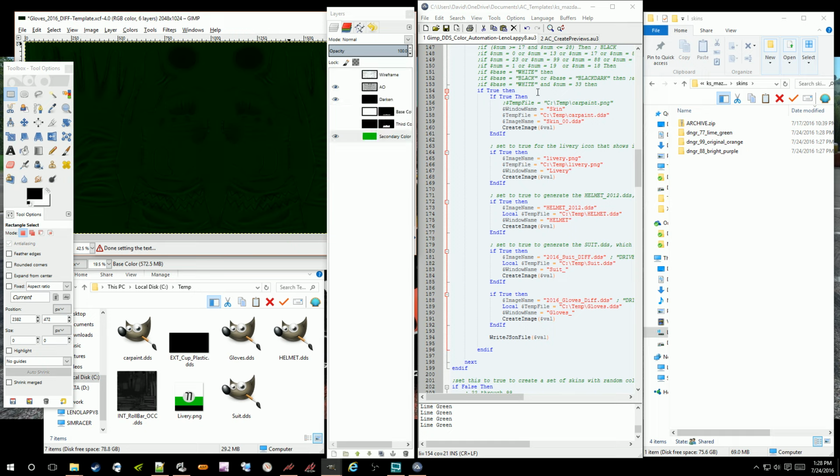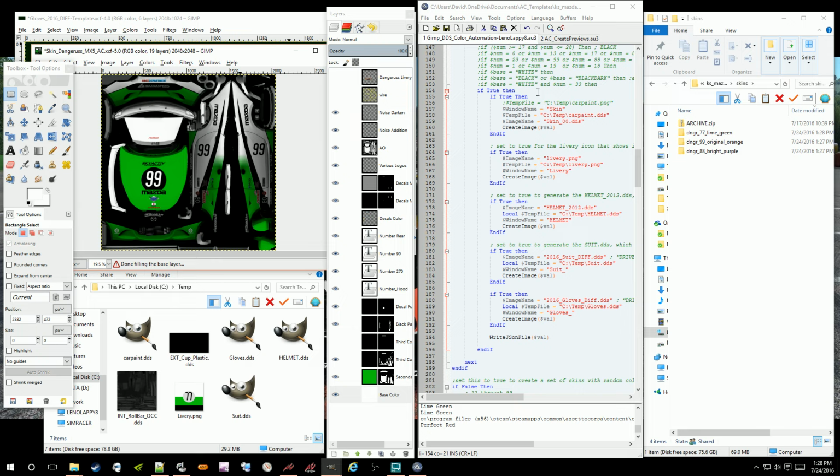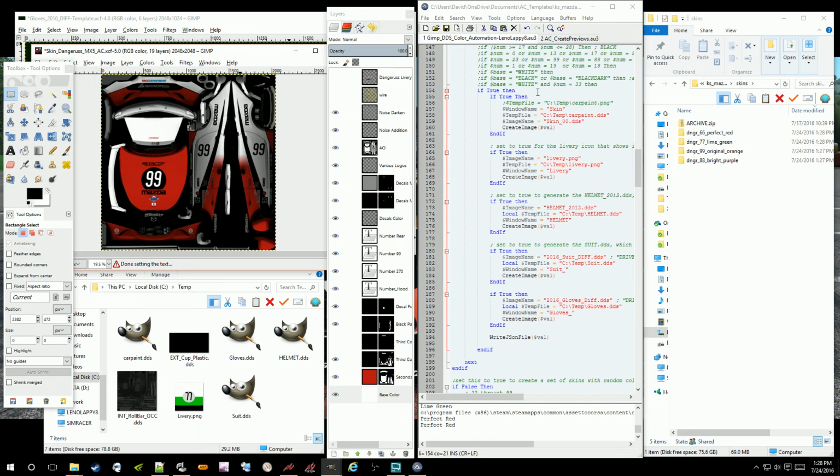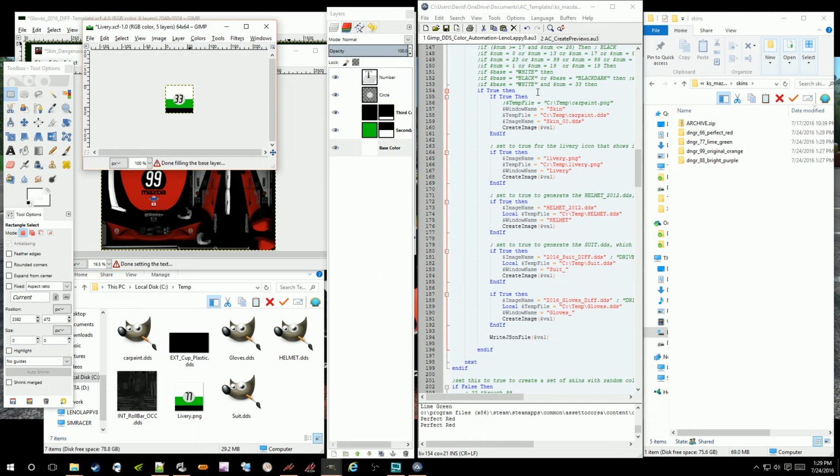Down here, sort of in the bottom left, you can see my temp folder, and this is where it's writing out the files temporarily, and then they're being copied from the temp folder into their subfolder in the skins directory for the Mazda MX5 Cup car in Assetto Corsa.